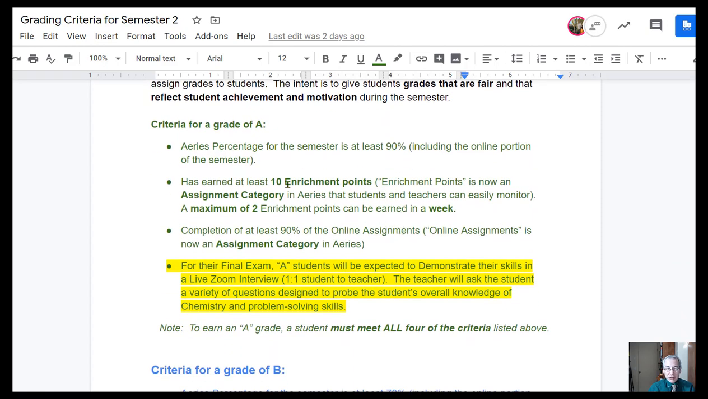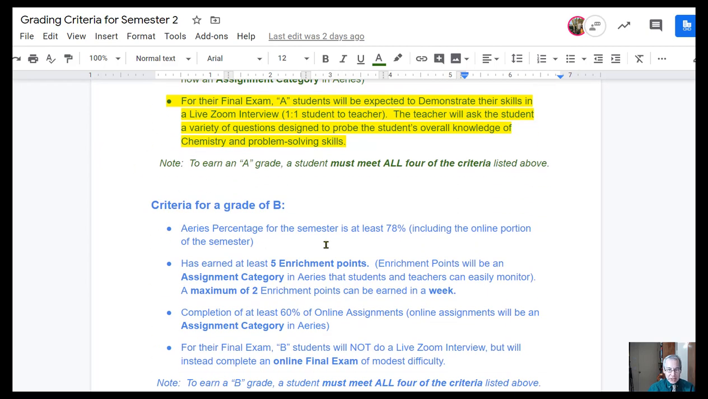I've made a document here. It's shared in the Google Drive as well as via email. Criteria for a grade of A, criteria for a grade of B. I'll go through these.